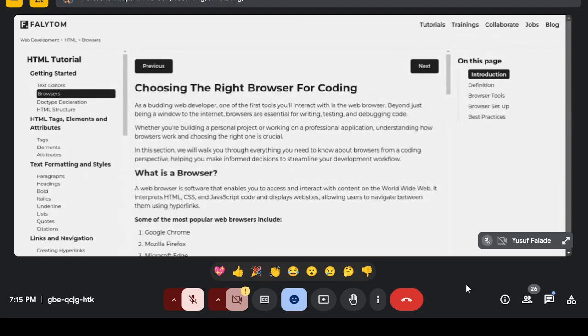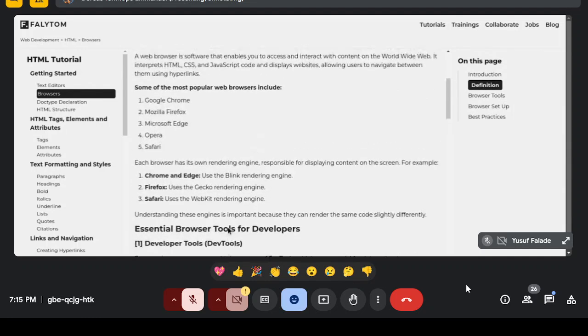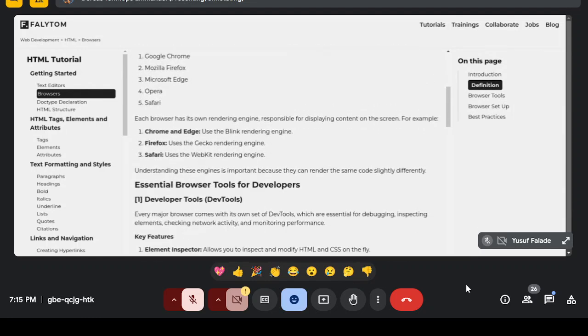Browser, yeah, you have to choose the right browser to use. You need to have the right browser to be able to display what you are doing. So what is a browser? We say a browser is a software that enables you to access and interact with content on the World Wide Web. It interprets our HTML, CSS, and JavaScript for us and displays it as a website, like the way we are seeing now. Some of the popular browsers we have are Chrome, Microsoft Edge, Mozilla, Opera Mini, and Safari.